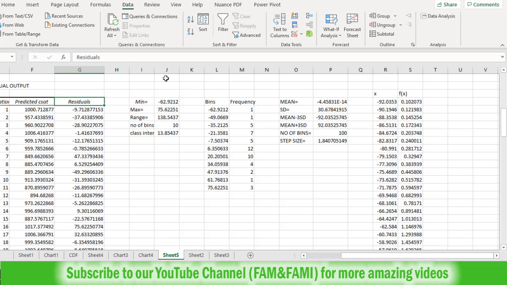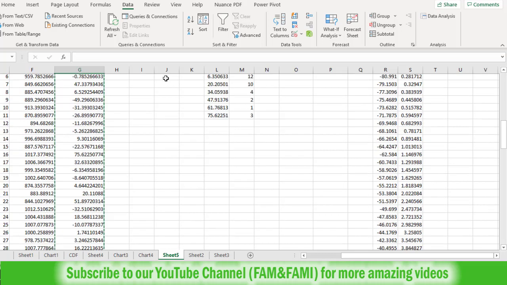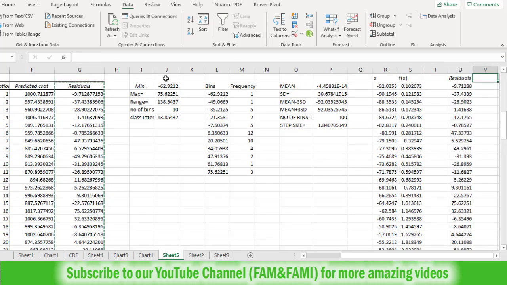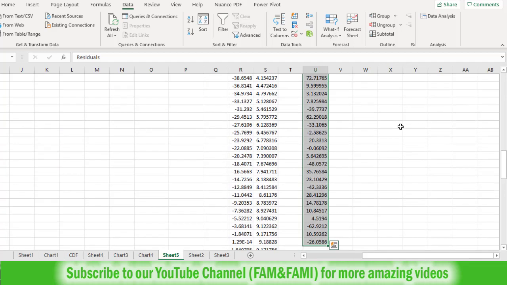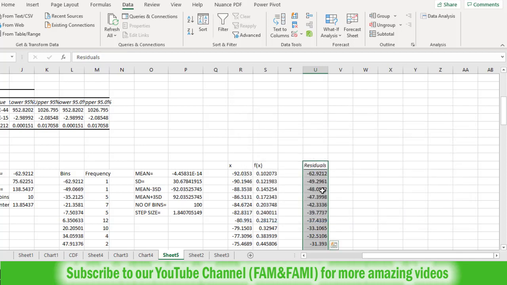Our next task is to draw a normal probability plot. Select these residuals, copy them, Ctrl C, and paste them here, Ctrl V. Now arrange these residuals in ascending order from lower to higher value. Select these residuals. In the Data tab, click on this Sort button. Sort by residuals and order smallest to largest in ascending order, lower to higher. Click on OK. This gives sorted residual series.